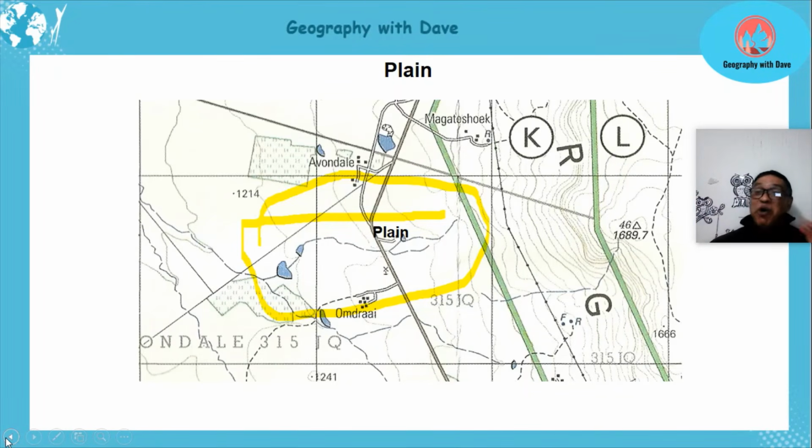I hope you enjoyed it. And remember, map work: how it looks on a contour map, how it looks in real life, and then you take it towards the topographic map. And you should not have problems. It becomes so much fun to identify those things. Learners, I hope you enjoyed it. I hope it makes it clearer for you. All the best and goodbye.